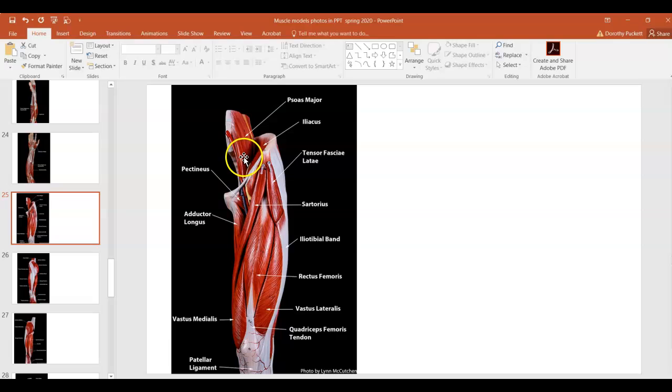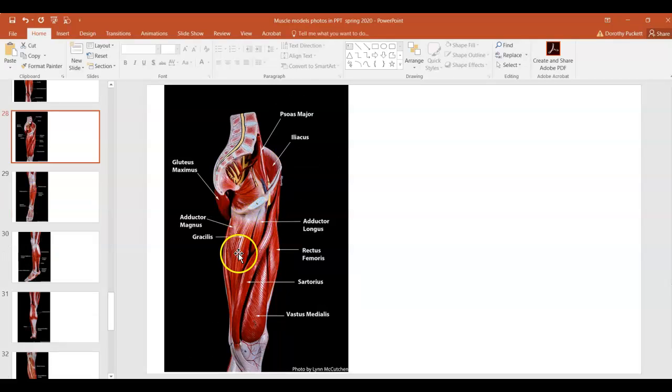Here's the psoas major and the iliacus. You needed to know the origin of these, so you can see this one originates on the bodies of the vertebra, and this one originates at the iliac crest and the iliac fossa. On the inside of the thigh is the gracilis. It also helps to adduct the thigh along with the adductor longus and the adductor magnus.